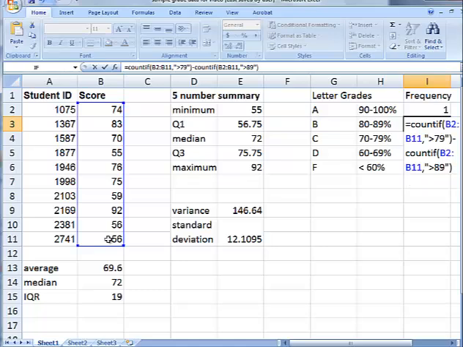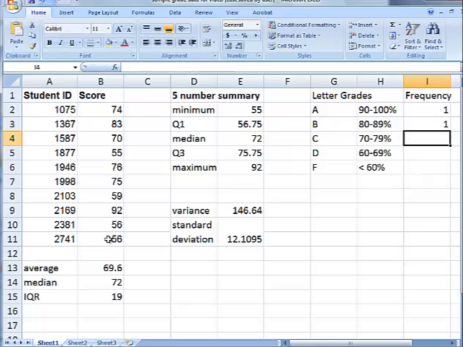So what that does is it takes and counts all the ones bigger than 79, and then it subtracts off the ones that are bigger than 89. And is there only one 80? Yep, that one right there. Okay, so we're going to do the same thing for all of these.